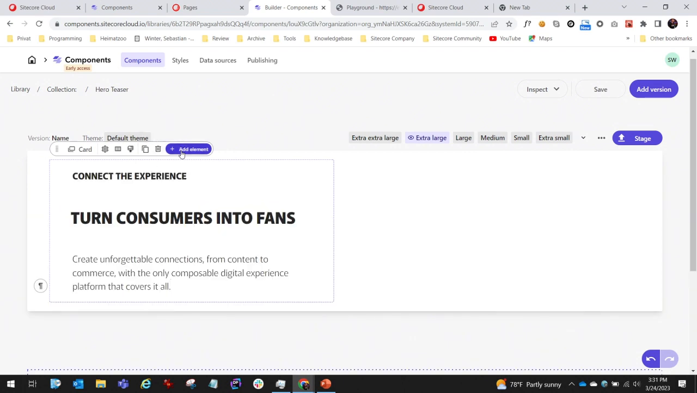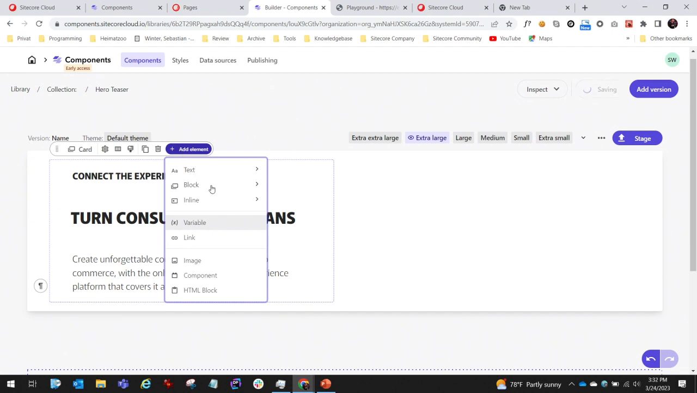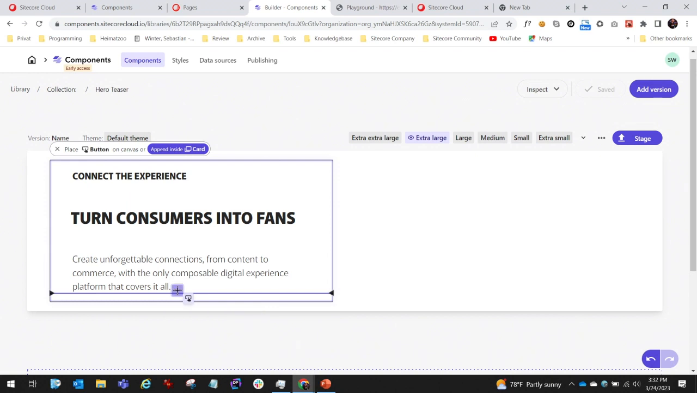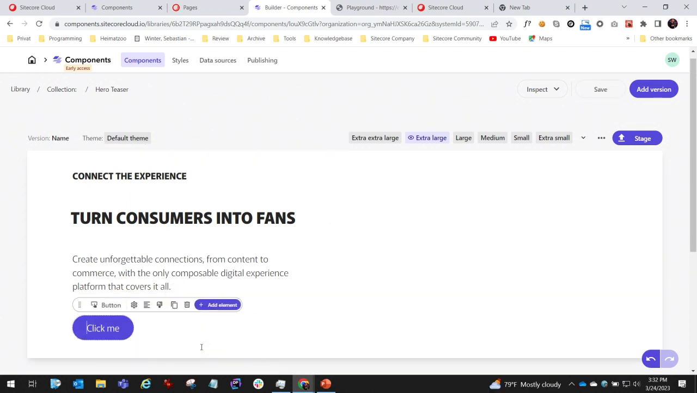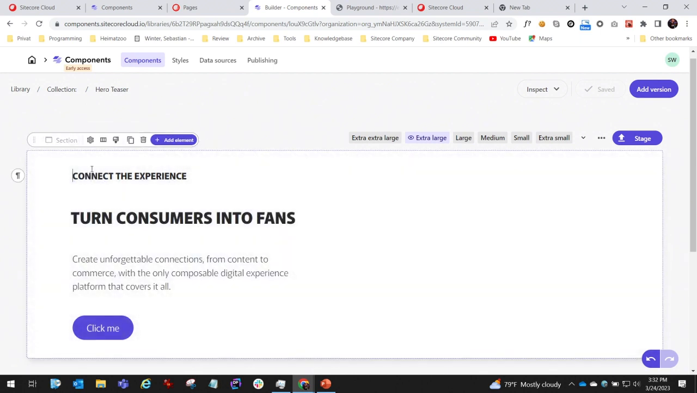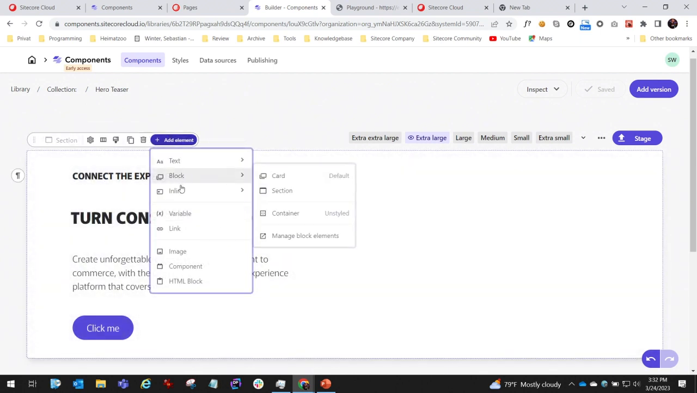So now I will add a button. It's an inline element, and I drop it underneath, adding it to the end of the card, and I will also add an image. Right, so I go back to the section and add an image, which is here.